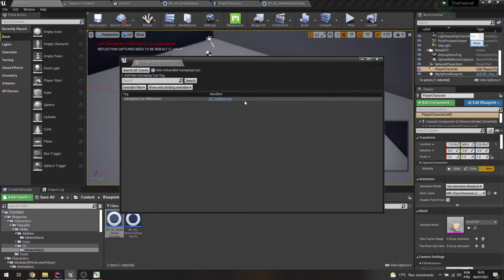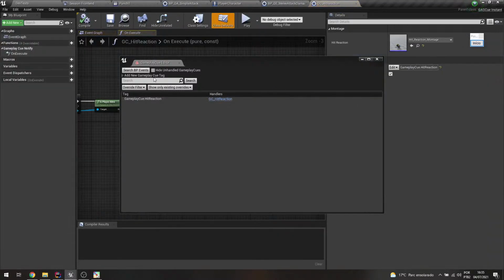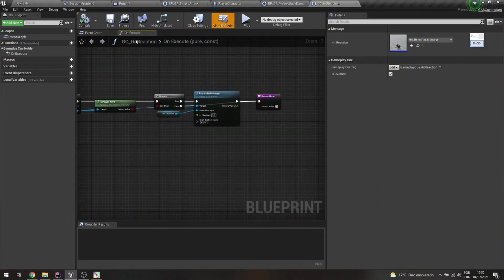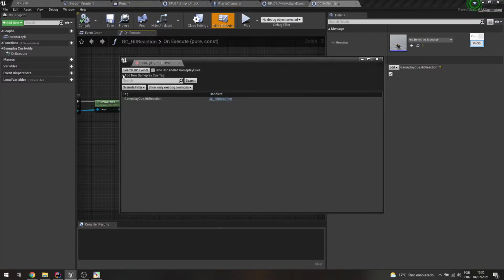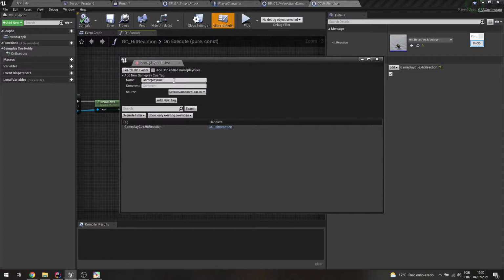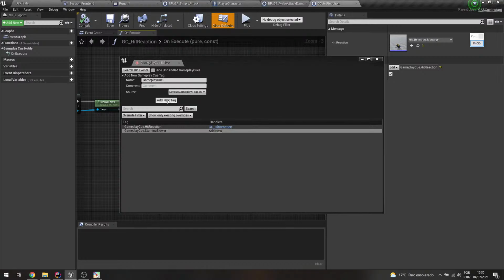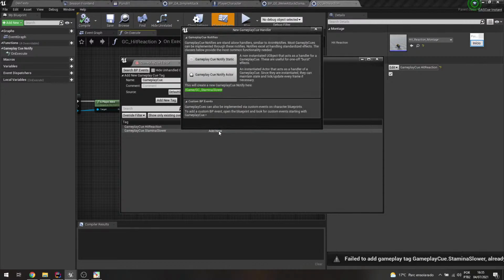I created mine in C++, and you can see that if you click here, it's going to open up for you. But if you open up that window again and you want to create a new one, let's suppose you create a new gameplay cue, whatever you wanted to, like stamina, slower, whatever. And you can comment over here, and you're going to need a new tag, and it's going to present to you the option to add a new gameplay cue notify static or gameplay cue notify actor. And remember, this is going to create it under your game folder, under GC. I don't like to do it that way.